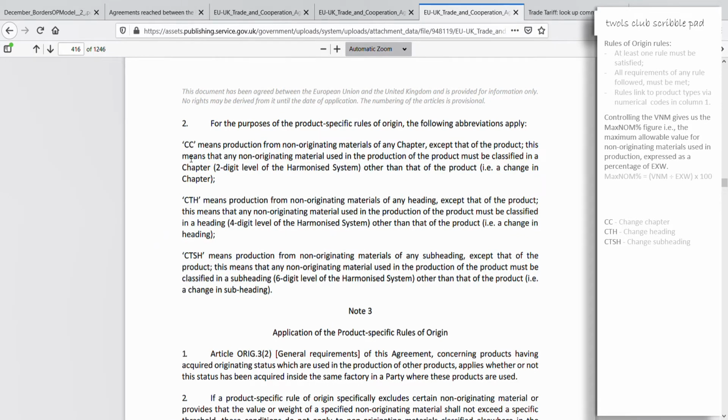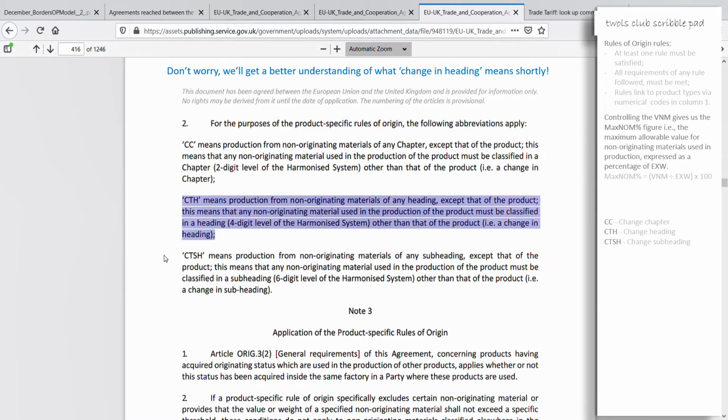Can non-originating materials be declared from the same chapter as the product? From the same heading as the product? From the same subheading? Pause if you like, because these codes are used in the rules of origin below, to let you know the answers to these questions. For now, in this exercise, the only one that concerns us is CTH. And we see CTH means production from non-originating materials, of any heading, except that of the product. This means that any non-originating material, used in the production of the product, must be classified in a 4-digit heading of this system, that is different from that of the product, CTH, i.e., a change in heading.